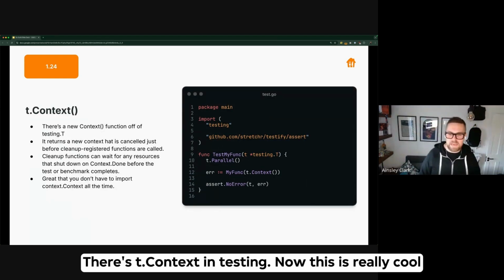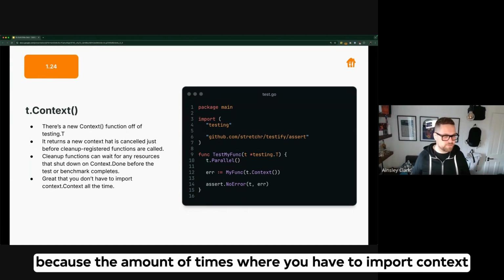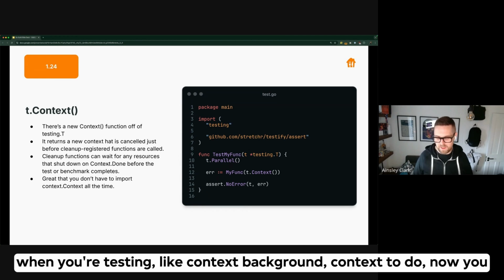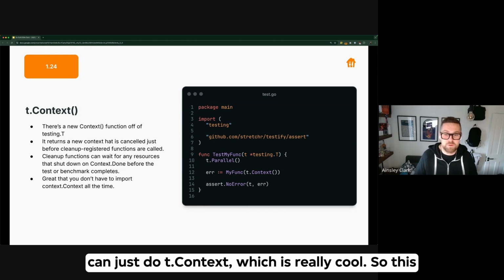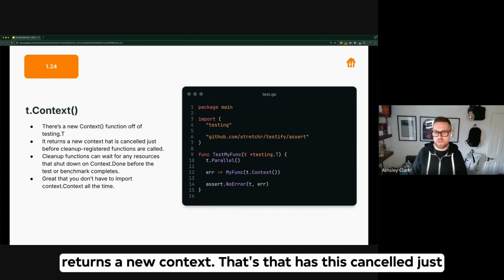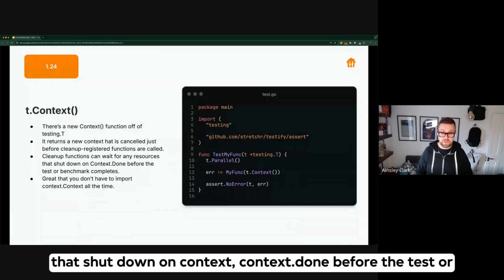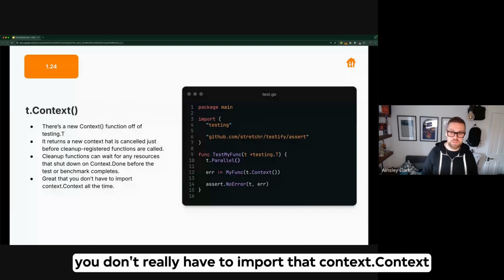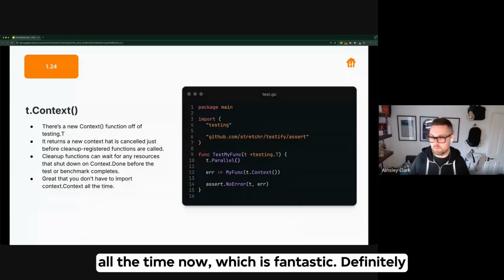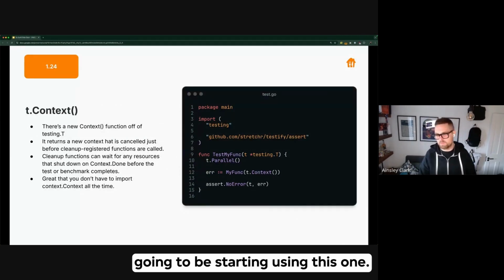There's a t.Context in testing. This is really cool because of the amount of times you have to import context when you're testing, like context.Background, context.TODO. Now you can just do t.Context. This returns a new context that is cancelled just before Cleanup is called. And cleanup functions wait for any resources that shut down on ctx.Done before the test or benchmark completes. So as I said, you don't really have to import context all the time now, which is fantastic. Definitely going to be starting to use this one.